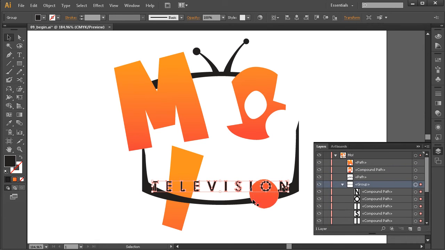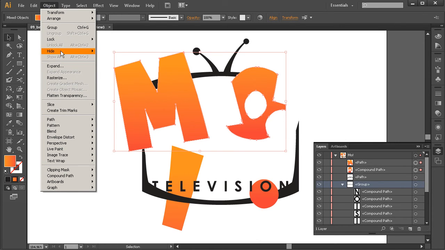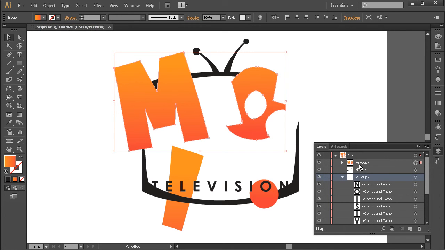Now, a group is just simply a way to lock objects together or group them together. And we can do that if we were to maybe hold down Shift and select the M and the O here by coming up here to Object and choosing the Group option. You can see the keyboard shortcut for that is Control-G. If I were to do that, you'll see that a new group is created over here in my Layers panel.